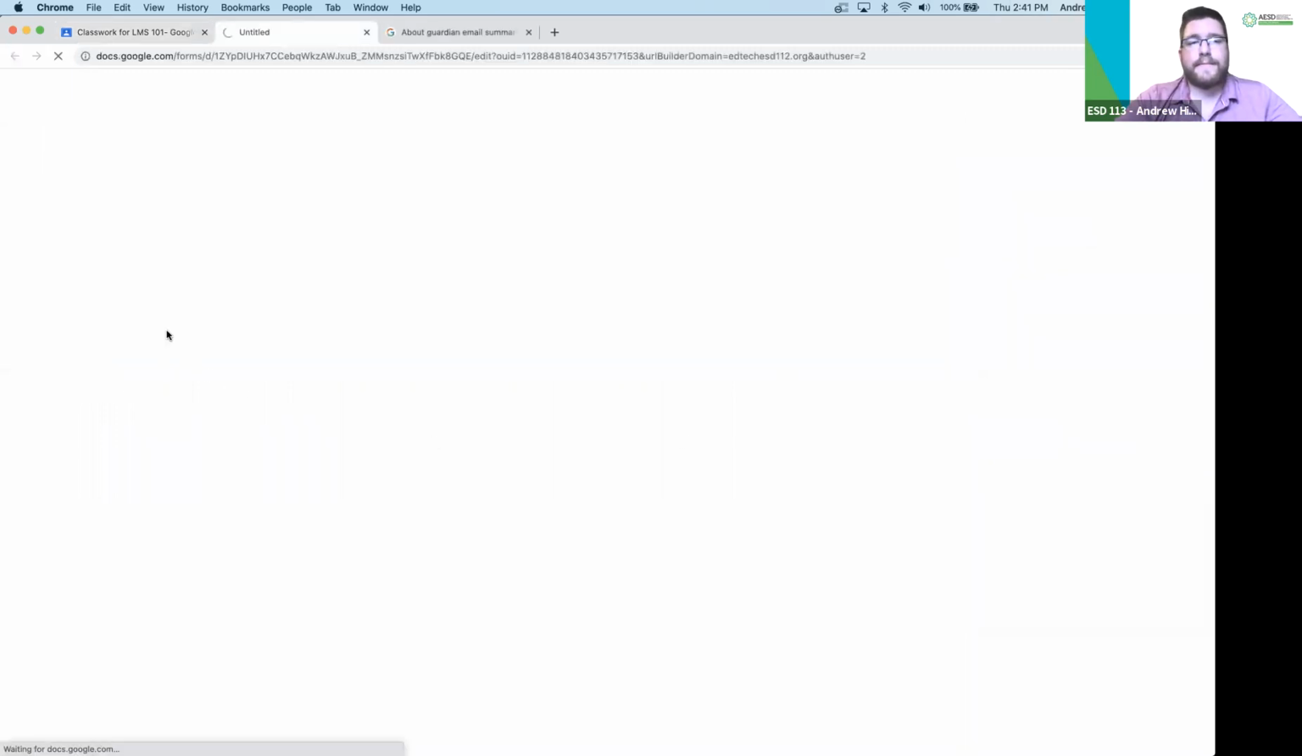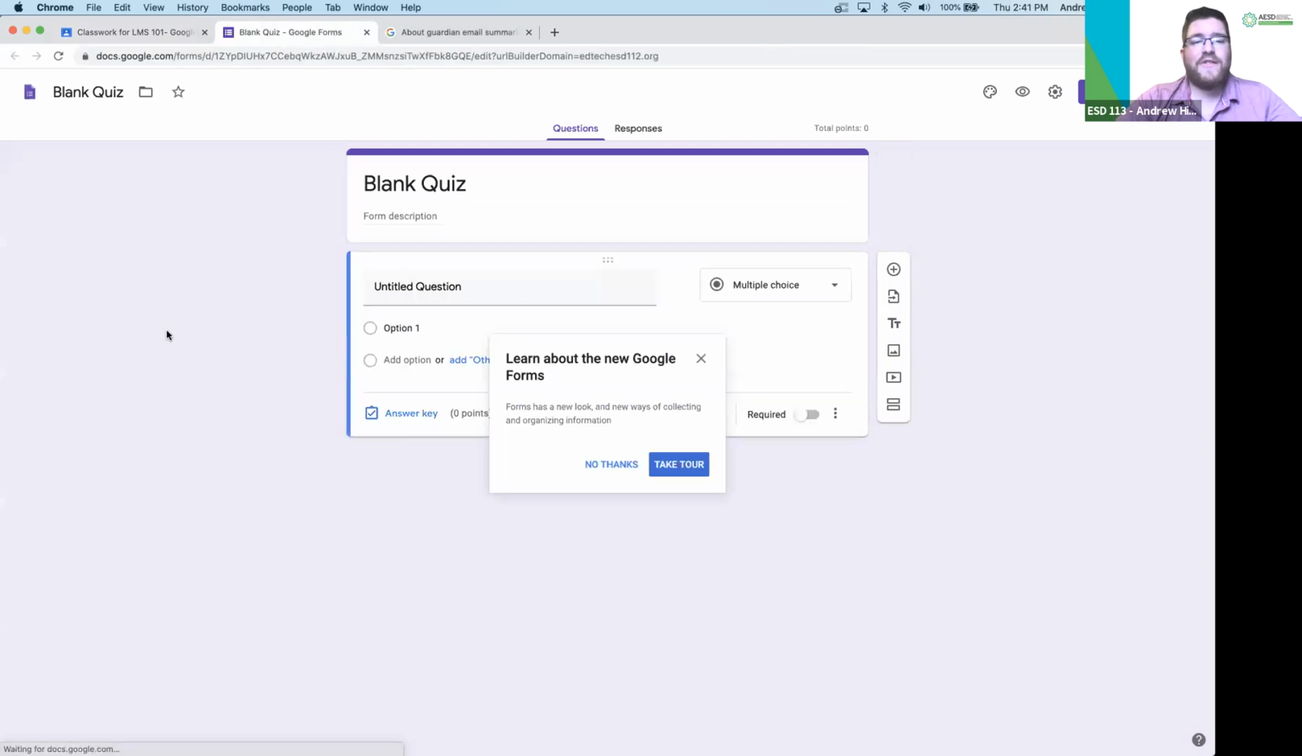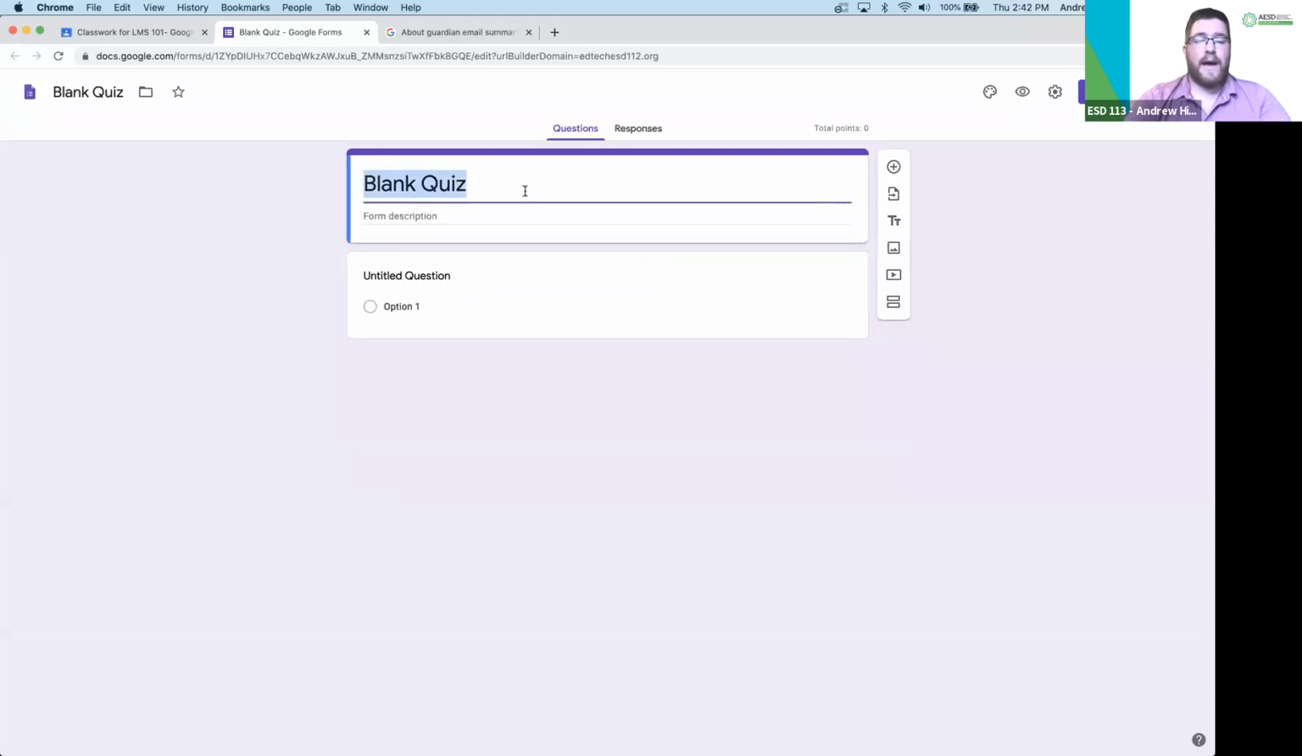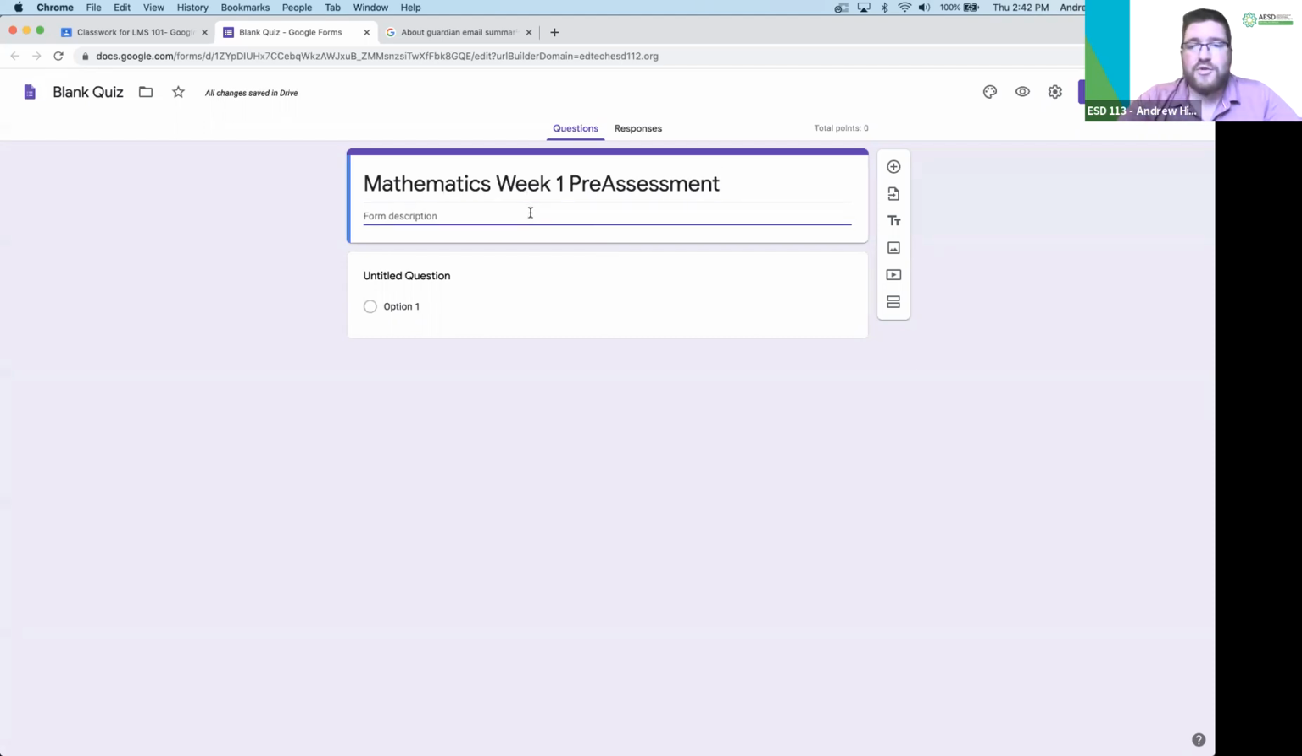So blank quiz. Notice it takes me right into my quiz. First things first, you can give it a title. So this is my, let's just do mathematics week 1. Okay, pre-assessment. Now, with the pre-assessment, I get to decide what I want to do. Once again, I can add a description here or instructions. And it automatically sets me up with the first one as a multiple choice question.